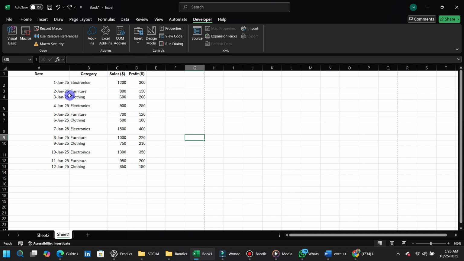So let's get started. First, open your Excel sheet and click on the Developer tab at the top. If you don't see it, go to File, then Options, then Customize Ribbon, and check the box for Developer.